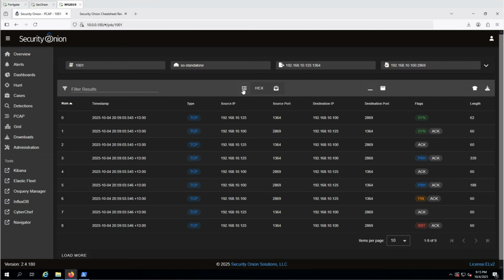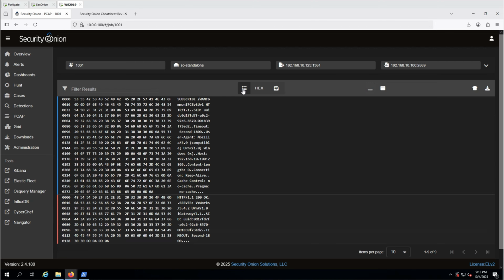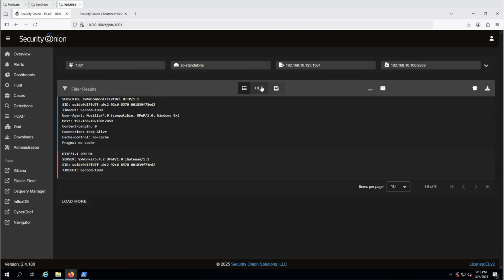Here, you can inspect details like the source and destination IPs, port numbers, and TCP flags involved in the connection. To view the raw packet data, click on the list icon at the top of the PCAP interface. To hide the hex dump, click on the HEX icon. If you need to dig deeper, you can either download the PCAP using the Download button at the top right, or send it directly to CyberChef by clicking the CyberChef icon.